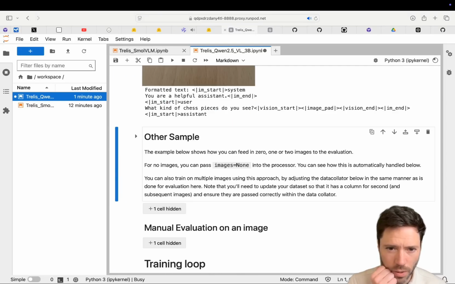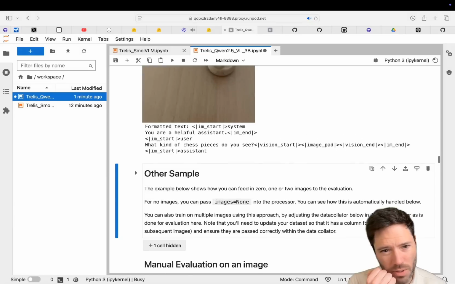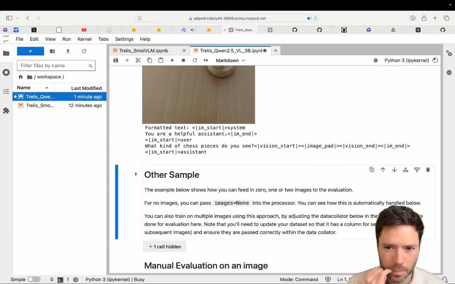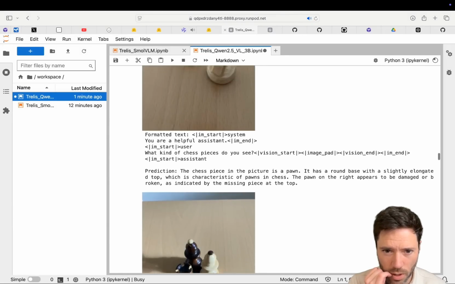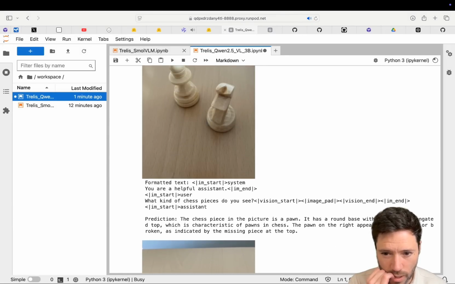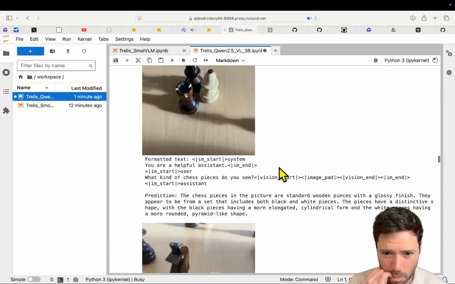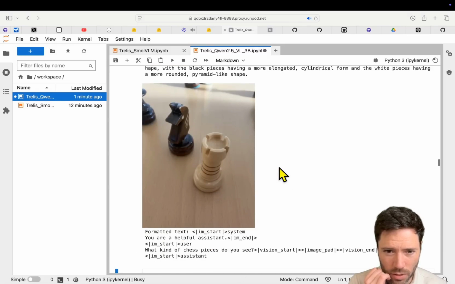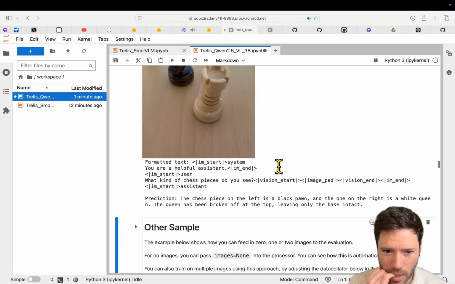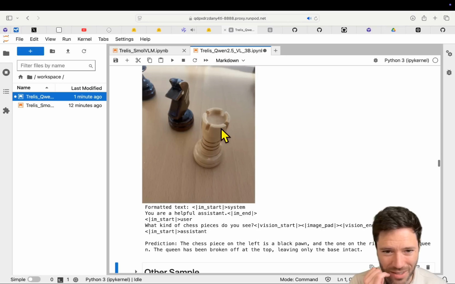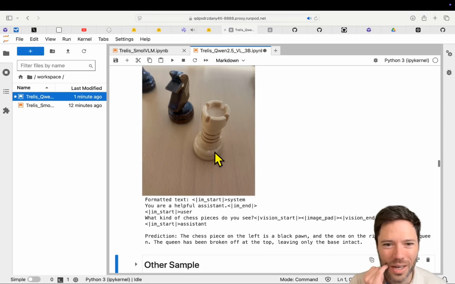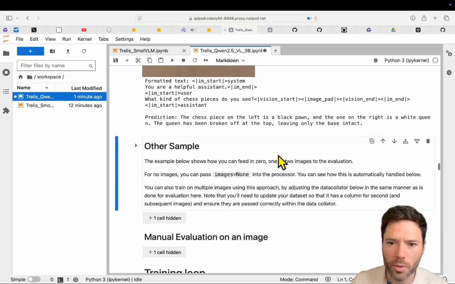Now, maybe my query is not good enough. What kind of chess pieces? No, come on, that's good enough. That's a good enough question for it to say what it sees. And interestingly, it doesn't get that right. Standard wooden pieces, black and white pieces, doesn't quite get the pieces. And this one here, a black pawn, a white queen. The queen has a broken off top, leaving the base intact. Therefore, that's why it's a rook. So yeah, doesn't perform great.